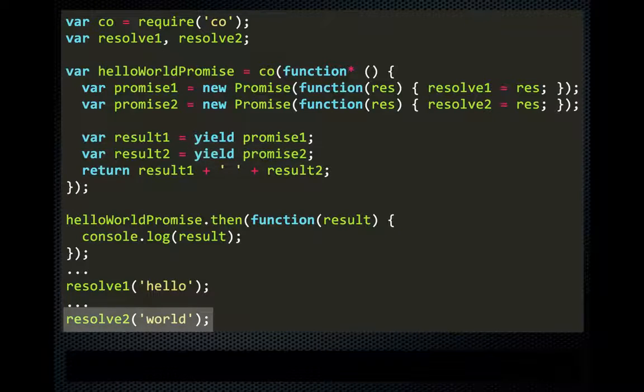We'll yield control out again. Co will detect that a promise has been yielded to it. It'll start listening to that promise or watching that promise. And then at some stage down the track, asynchronously, whatever, we're going to resolve that promise again. And this time we'll just provide the string world.